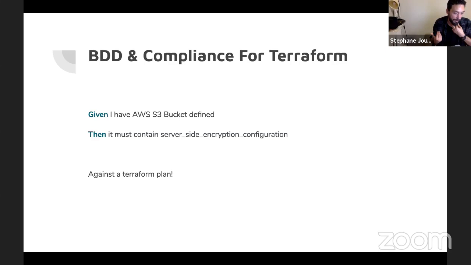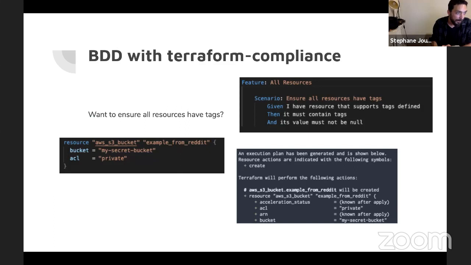So in our case, if we take the previous example, I could have written something like that, and it would have been perfectly supported by Terraform compliance against the plan. That's straight from the documentation. It's not useful for the demonstration tonight because it's already taken care of by the previous tool earlier in the process. So in our case, we created this bucket, but we didn't create a tag. Let's say our security guys, your boss, anyone says it's very important that all our resources have tags. So we can write something very easy like this scenario, ensure all resources have tags, given blah, blah, blah, and tags must not be null.